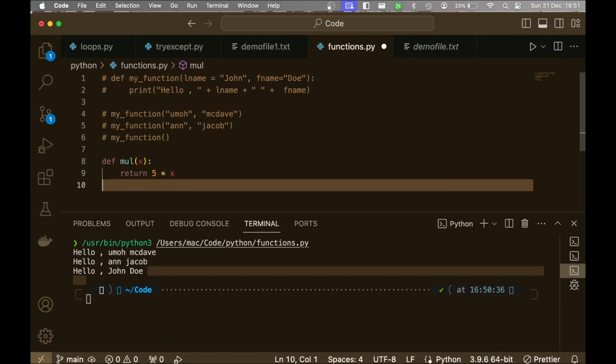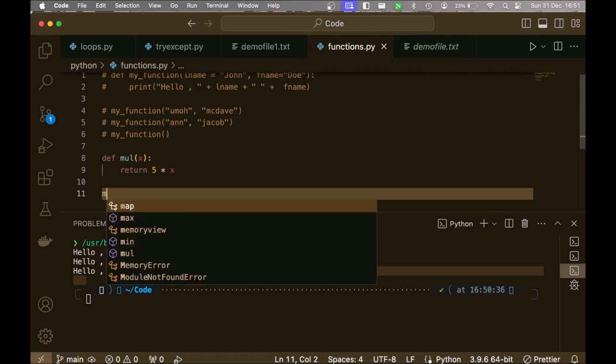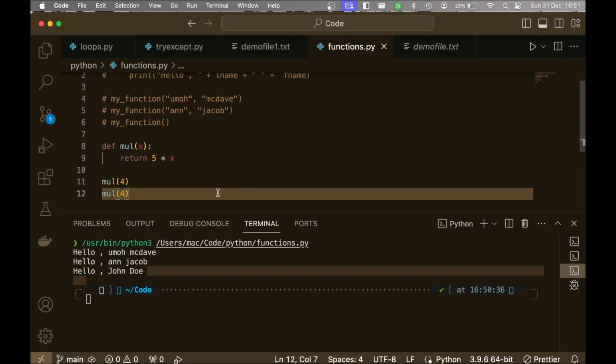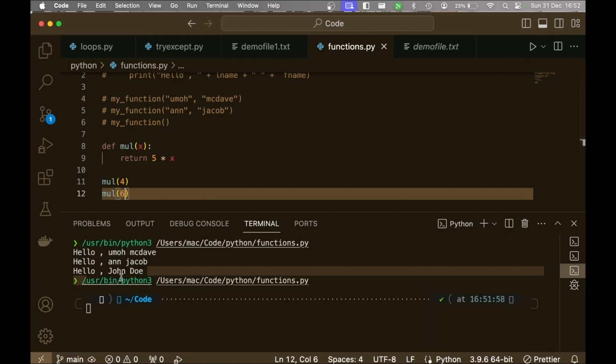So when I call on this mul, I should pass in one argument. I'm going to pass in 3. Then when I run this in the console, I'm going to give you another one to give you a clear explanation. I'm going to pass in 6 here. So for every time I run this code, it's just going to multiply and return.